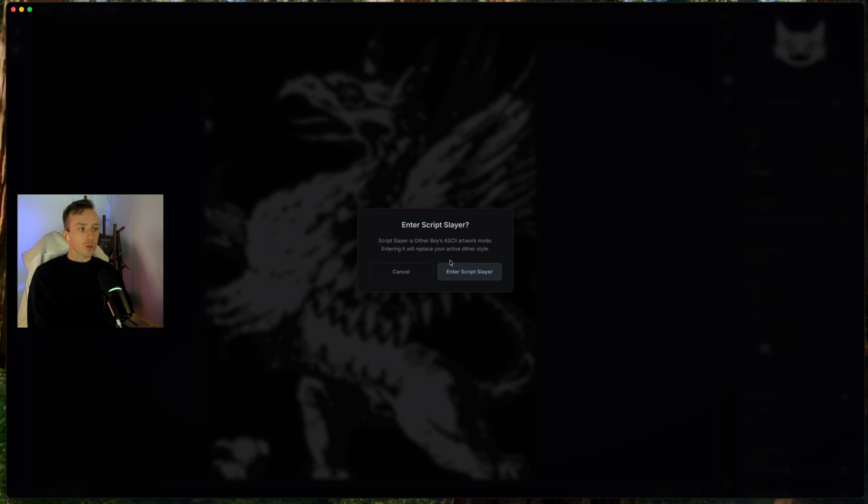So if you click on scripts layer, it will ask you if you want to enter scripts layer. This is just because the settings in all of the scripts layer effects are different to Dither Boy. So if you're in a regular dither that's Floyd Steinberg and you switch to an Atkinson dither, you will probably be able to keep some of the same sliders, and so the settings will stay the same. But when you move over into scripts layer, none of your settings will come with you from the actual dither effect. So it just gives you a little warning about that.